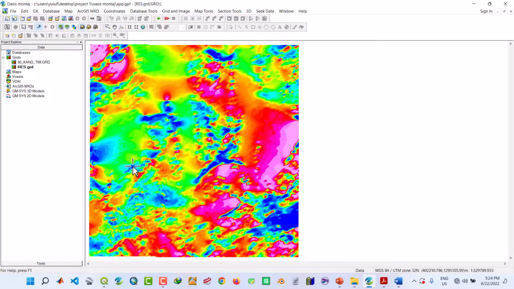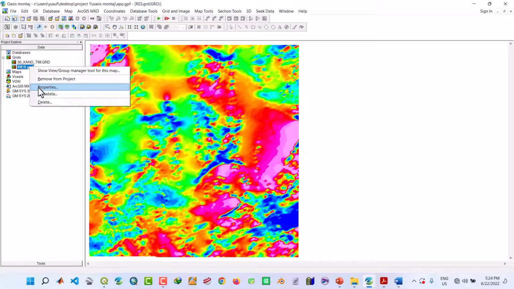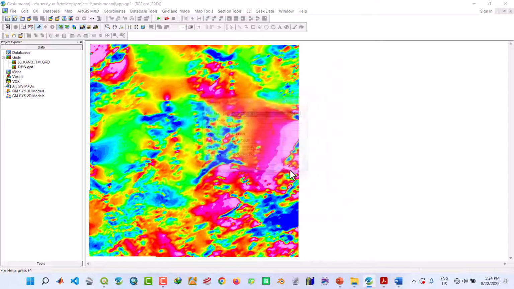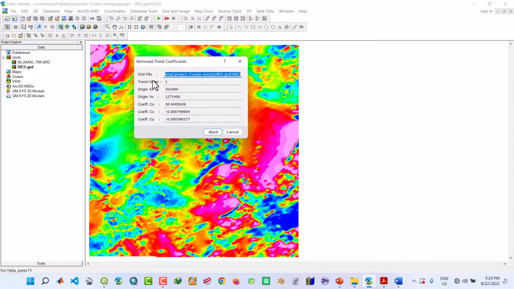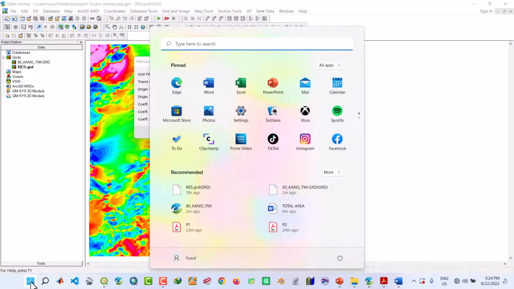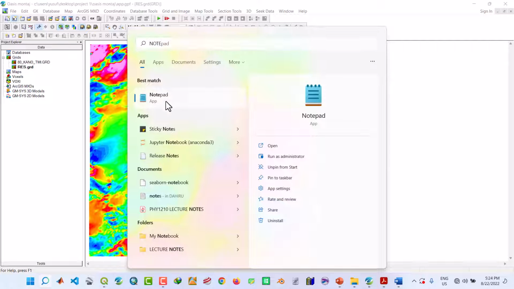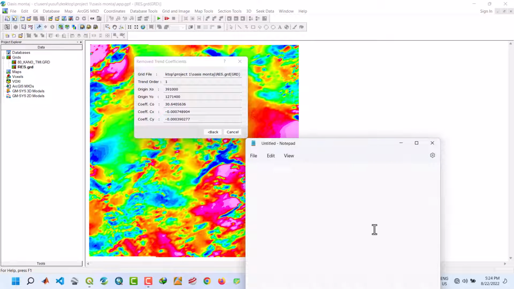Then from this residual, we want to get the trend. How to get it: right click on it, then under properties, click on start, then trend. So these are the values we get. Let me open Notepad. So our regional trend is going to be our value of CX.